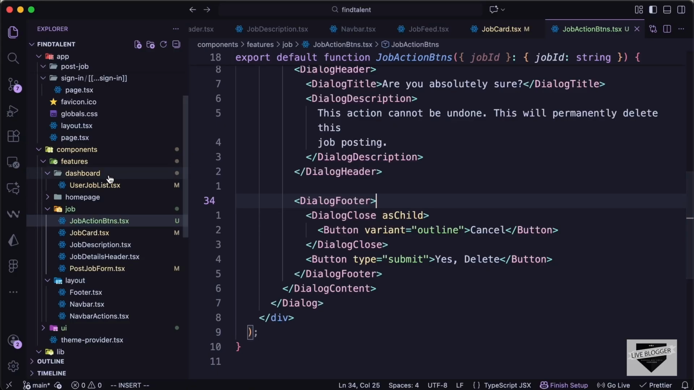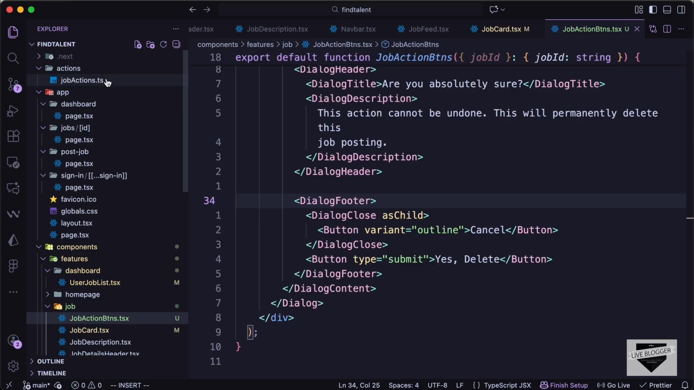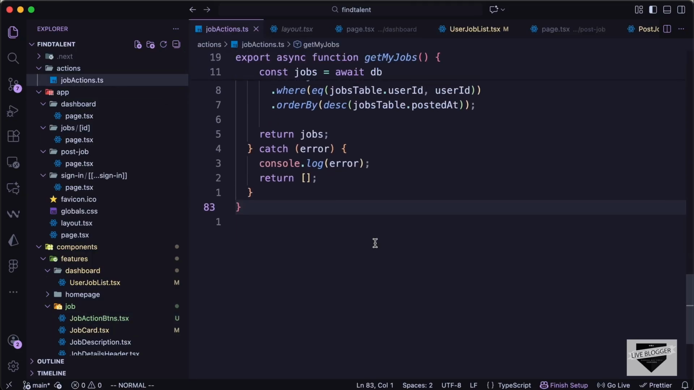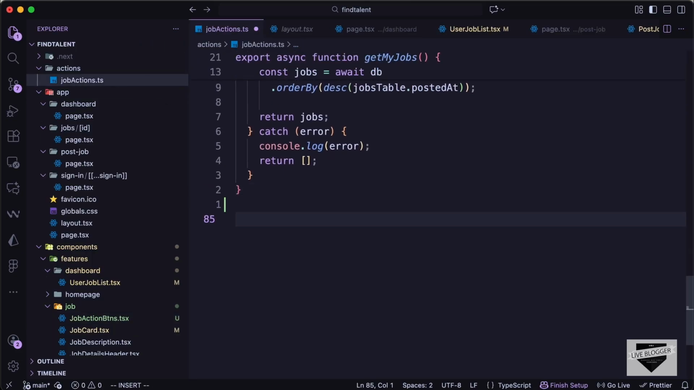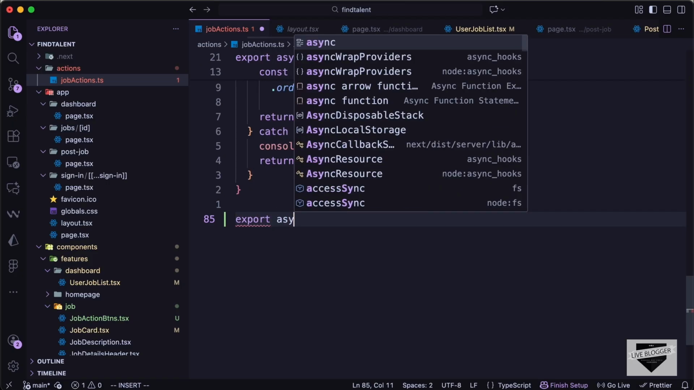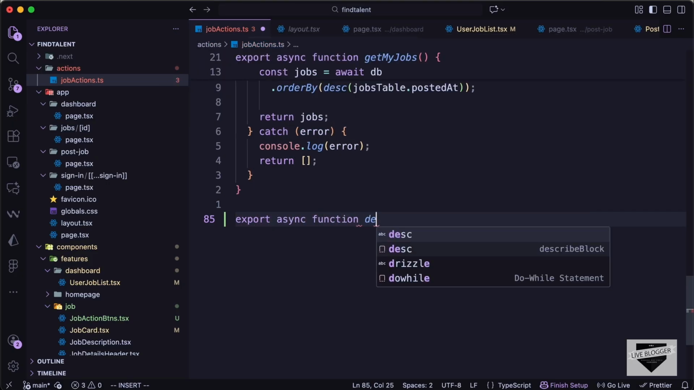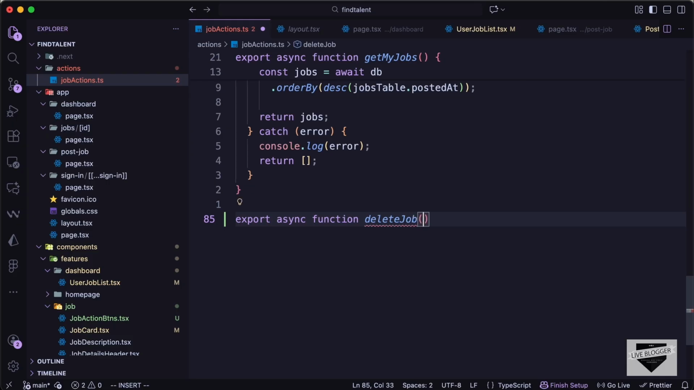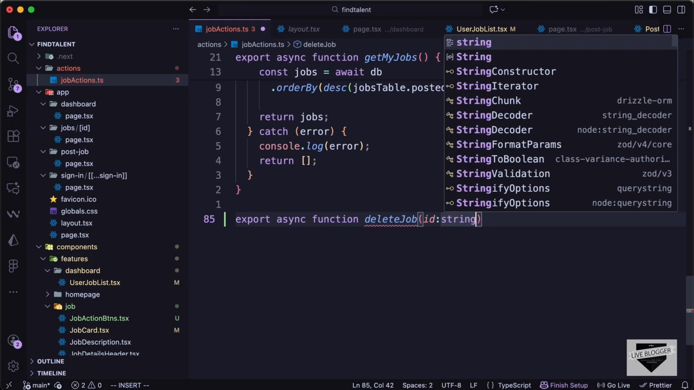Let's go back and go to the actions, job actions.ts file. And here let's create a new function for deleting the jobs. So let's type export async function, let's call it deleteJob. In this function, we will get an ID, which will be the ID of the job.